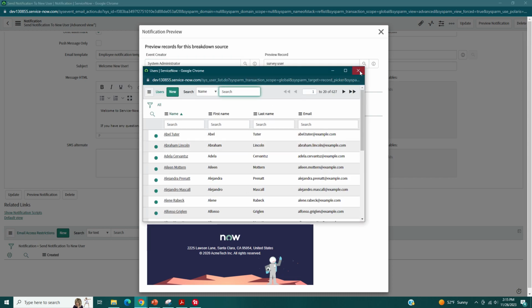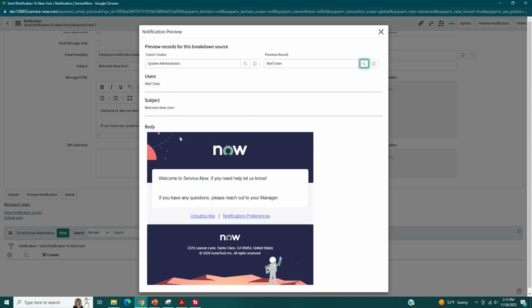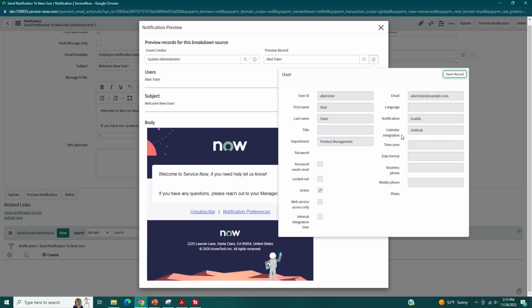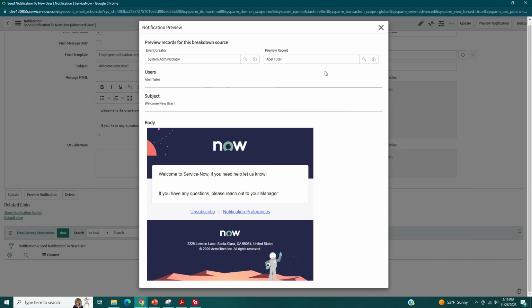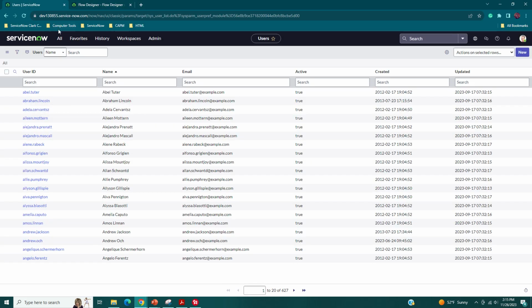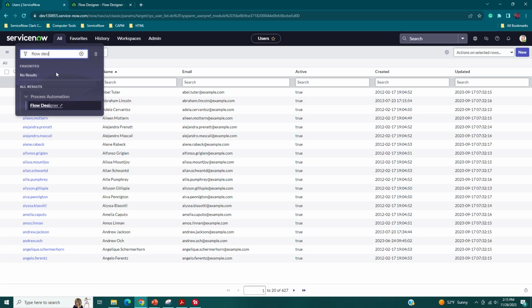And let's do Able Tutter. Able Tutter doesn't have a manager. Let's see. It's not on the preview here. Okay, so what we'll need to do is when we create the record, we need to make sure that we add the manager field, because for some reason, Able Tutter doesn't have a manager.